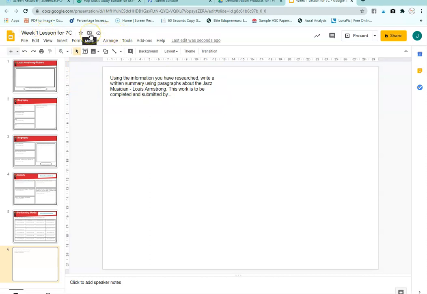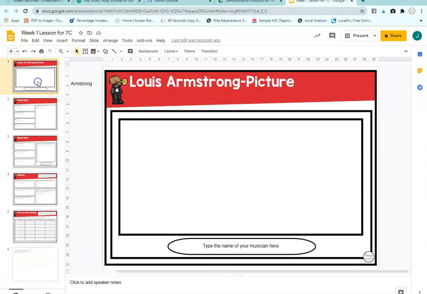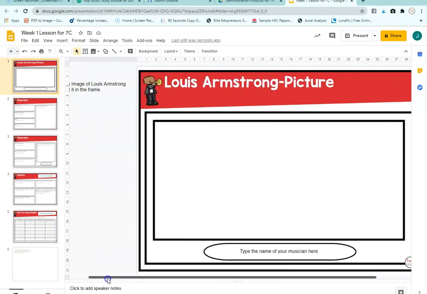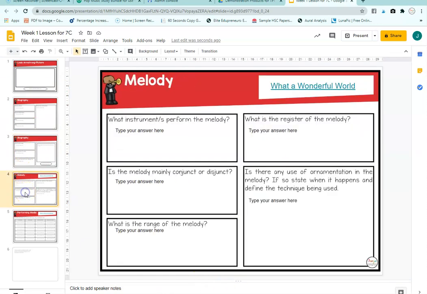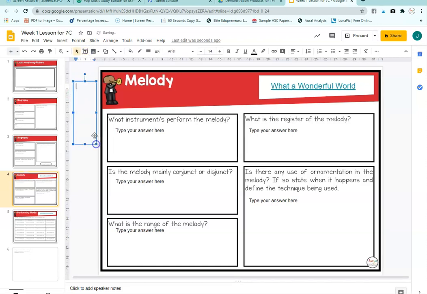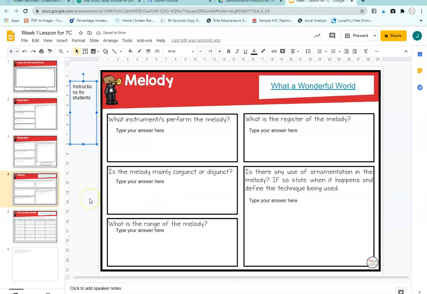So again, if you want to move it into a folder, you obviously do that there. But now you've done that, you can see that this is Louis Armstrong. You want them to find a picture because that information is still there. You want them to complete those questions and those ones, and then you want them to actually listen to that music. So again, you can write and put on the side here instructions for students. Obviously I've got this bit squished because I've got it smaller so you can see it better. But there you go, there's just one way that you can actually use these.